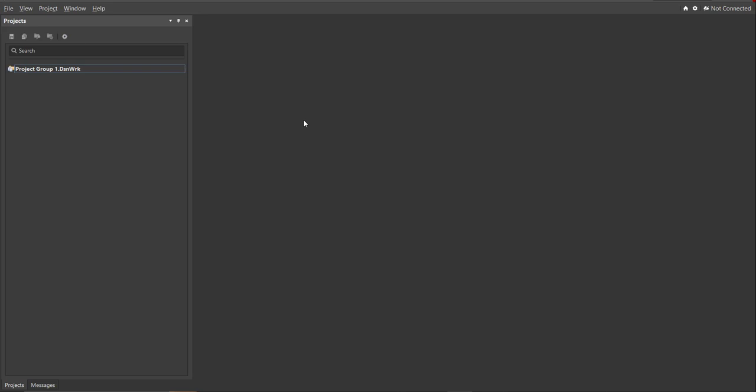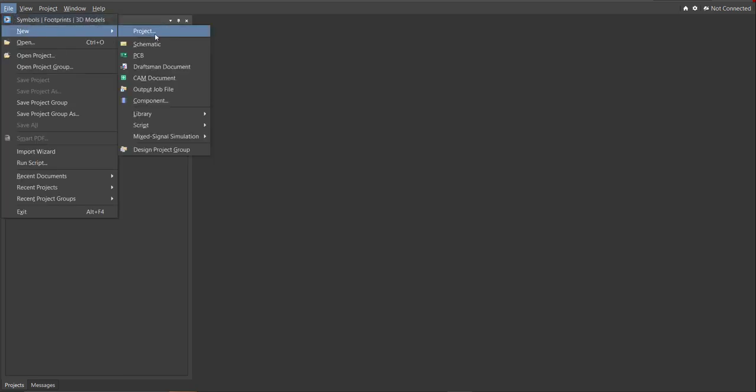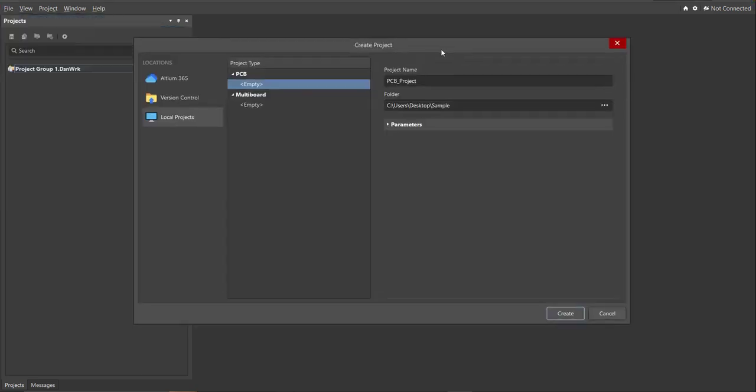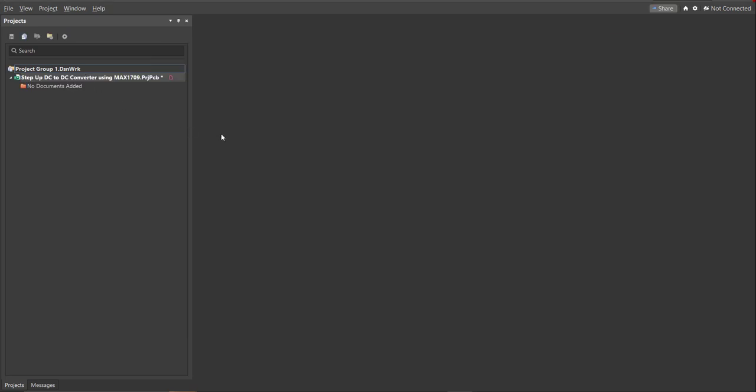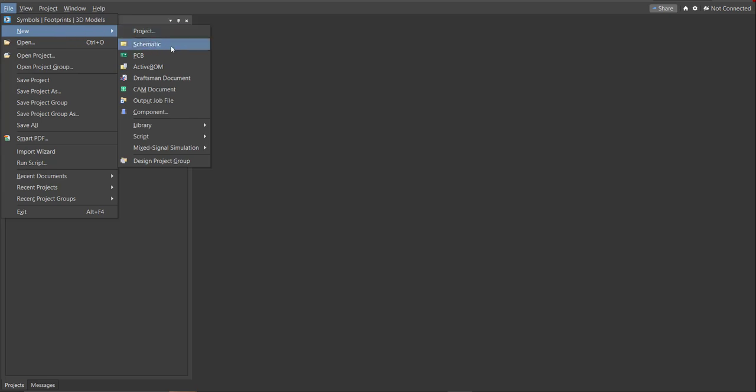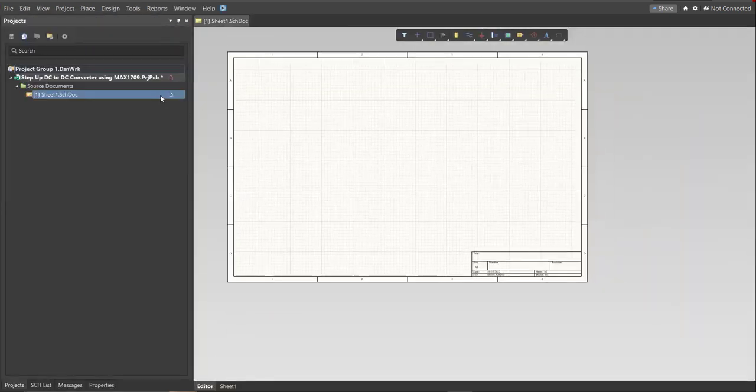So first, you need to have a PCB project file. In order to have a PCB project file, just click on File, New, then Project. Then the Create Project dialog box will appear. Now you can set here the project name and the folder in where you want to save your project. For this case, let's put here Step Up DC-to-DC Converter using MAX1709 for the project name. Then click Create. After that, we need to create also the schematic doc. Click again on File, New, then Schematic. Then save this one.